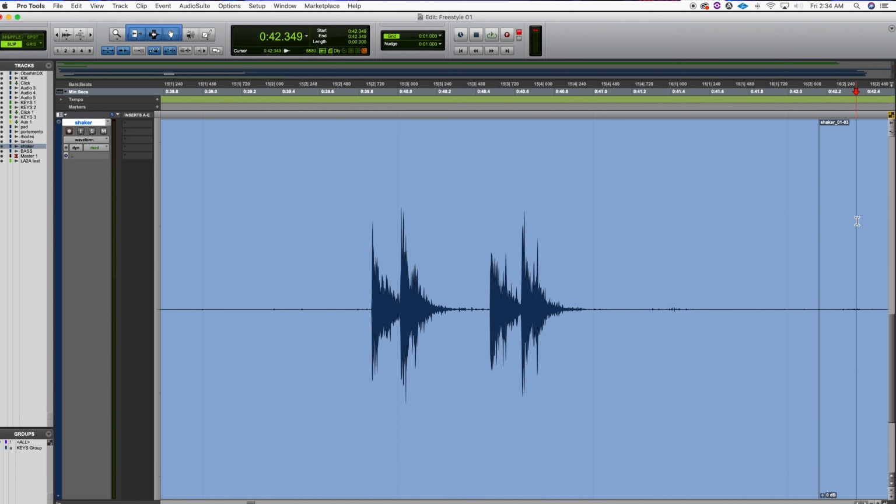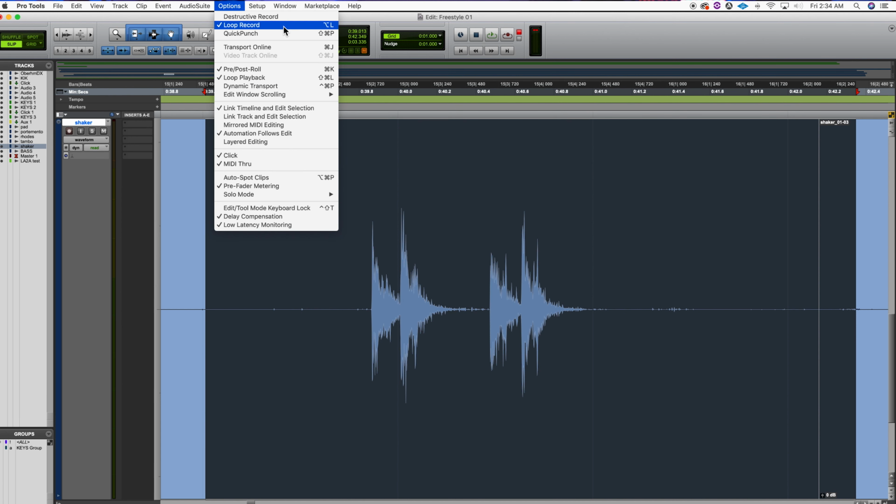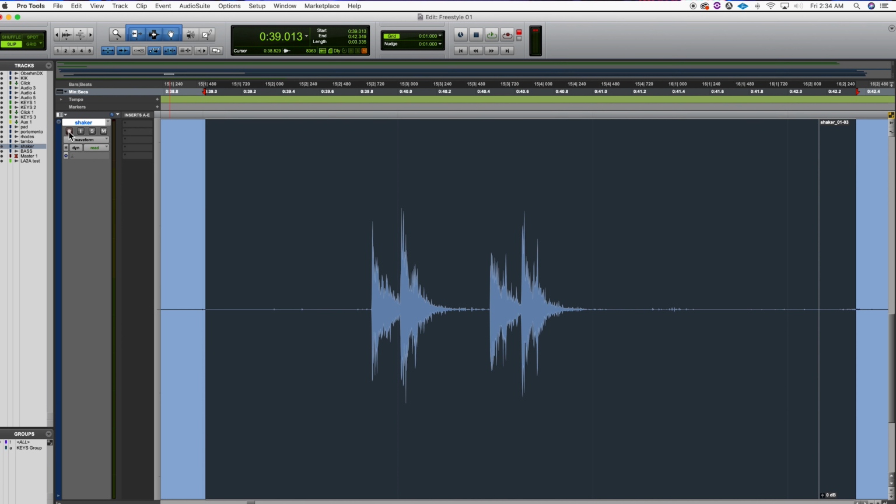You can select a region. Give yourself some room. You know, I like to select quite a bit. I go to my options and I have loop record. Now it's enabled, loop record. Now I record enable the track.